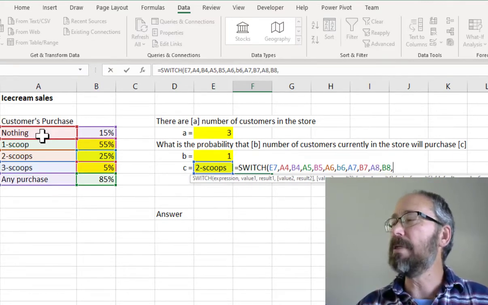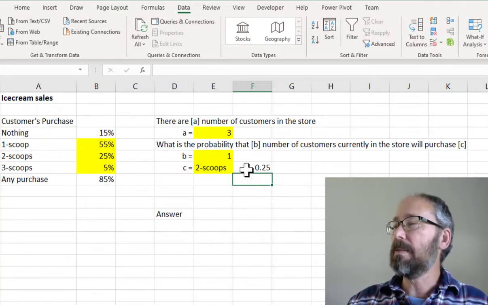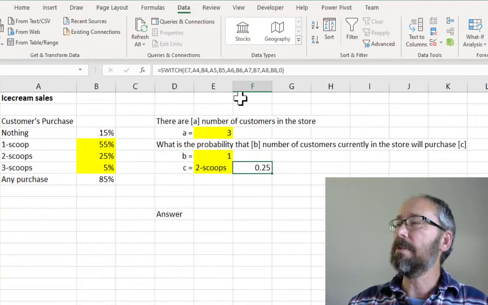And I can enter a default value. You don't have to have a default value, but I'm going to enter 0 as my default value. So we can see that, and we'll just change this to percentage as well.